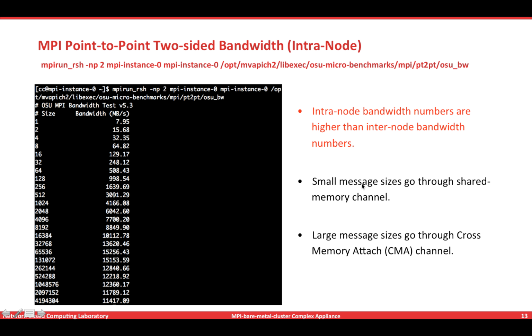The main reason is, like I said earlier, for the intra-node case, the MVAPICH2 MPI library will automatically make sure the communication goes through either the shared memory channel or the CMA channel. So here, like I said earlier, we see around 6,000 megabytes per second. Now here is around 12K megabytes per second.